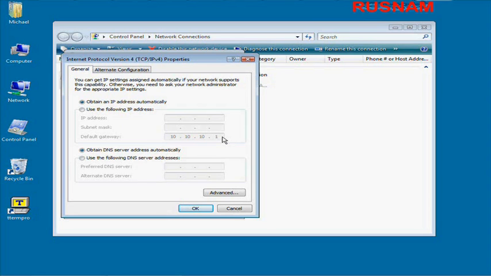I can still have connectivity with my other devices that are in my same broadcast domain or the same VLAN, and I wouldn't even know I'm having problems until I tried to, for example, go to the internet and I can't get past the router to the internet. So the default gateway is important.